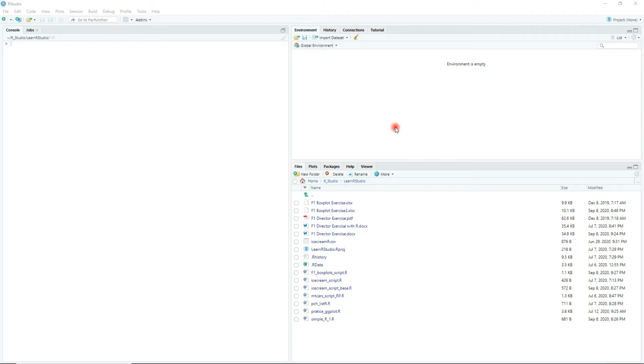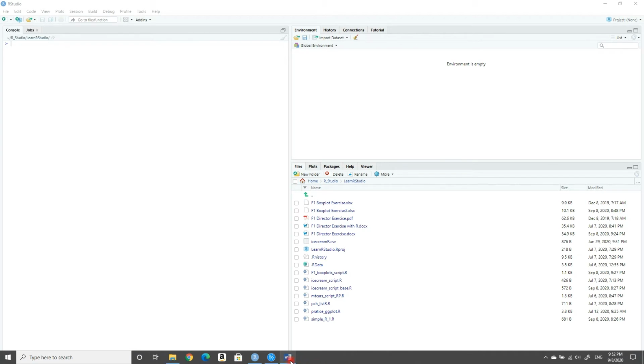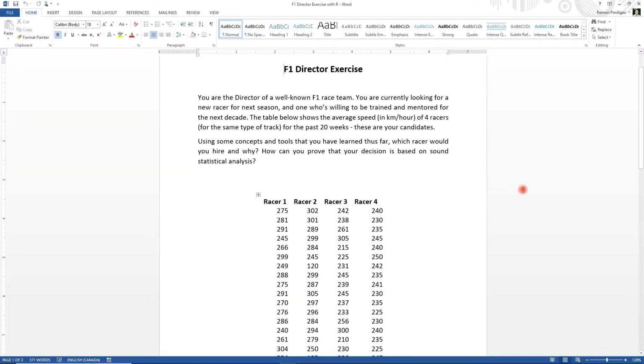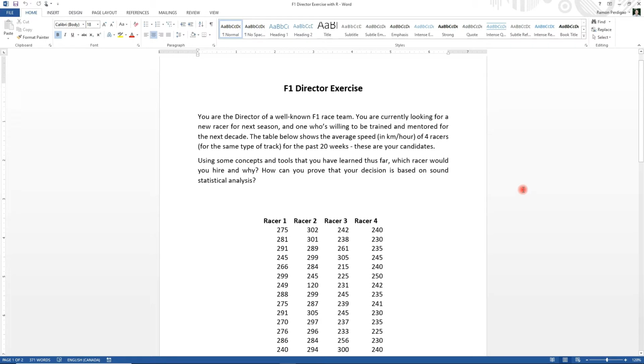So what I'm going to do for this tutorial, I'm going to work through an exercise that I normally do in class using other Excel macros. So today I'm going to work through this exercise with RStudio. So this is the problem that we have here. If you've ever been in one of my classes, you may come across it.